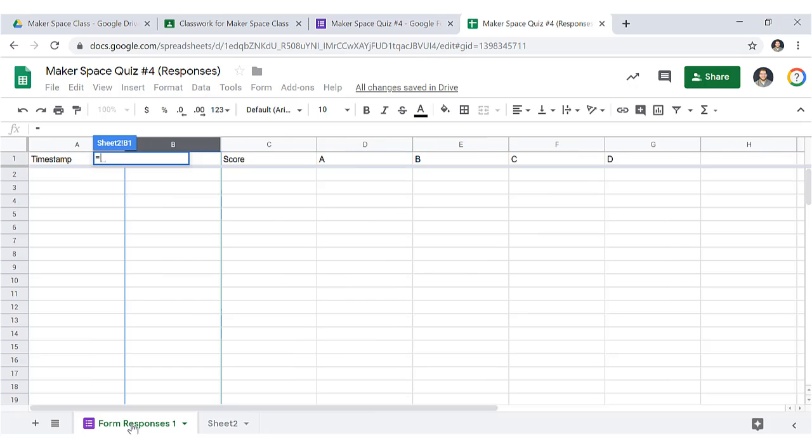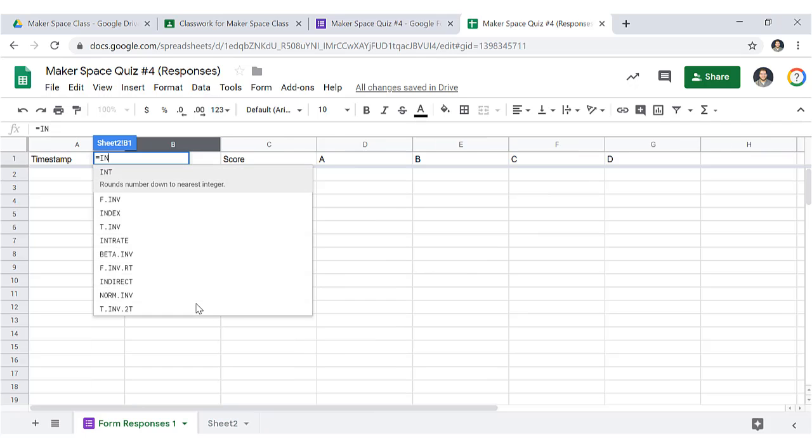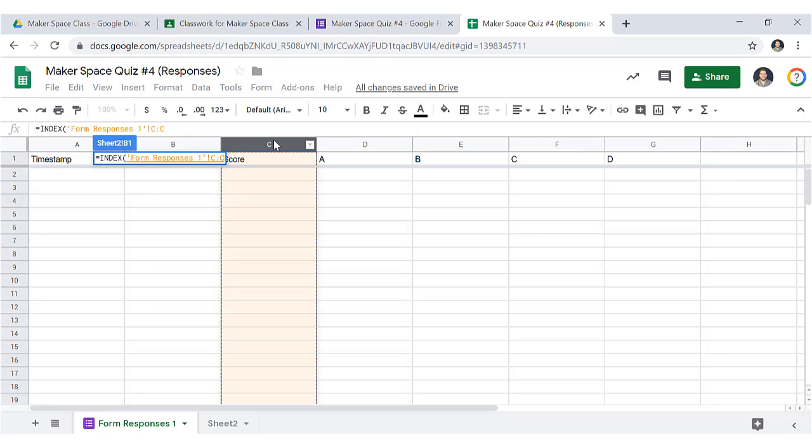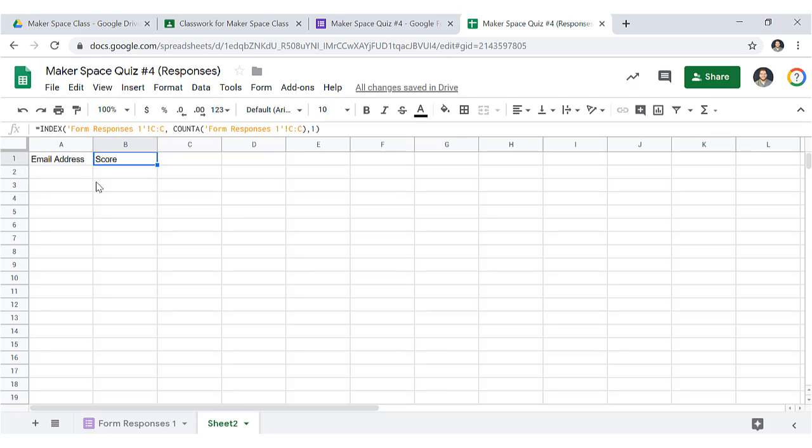Now in column B on the second sheet, we do the same thing, equal sign, INDEX, but this time we want everything in column C. We want to get our scores. It's the exact same formula as before, except we're getting column C instead of B. So INDEX, Form Responses C to C, COUNTA, Form Responses C to C, 1, and close out the formula. Those are 2 of the 3 formulas we need. I could have just clicked and dragged the first one over, but I wanted to show you twice, just in case. Then in the third column, we're going to do a different formula. This one we don't have to jump to the other tab for.